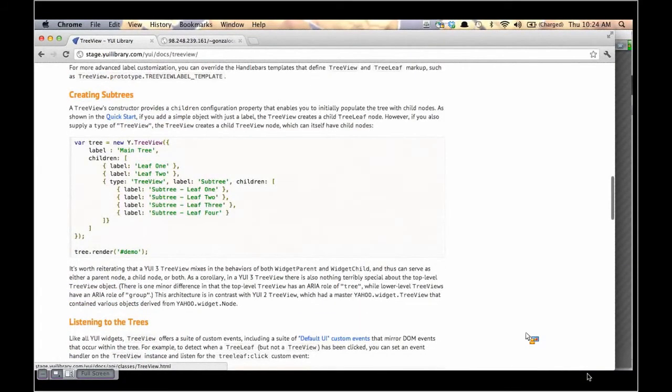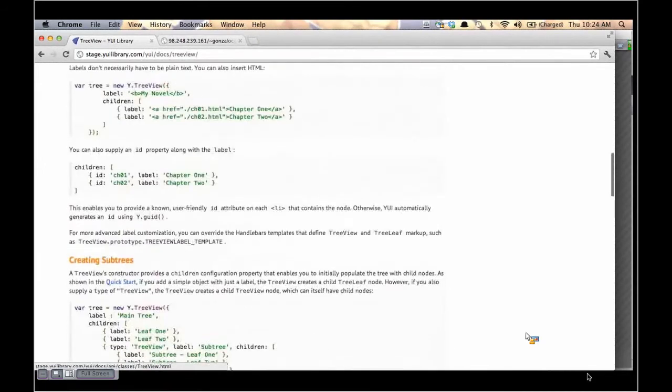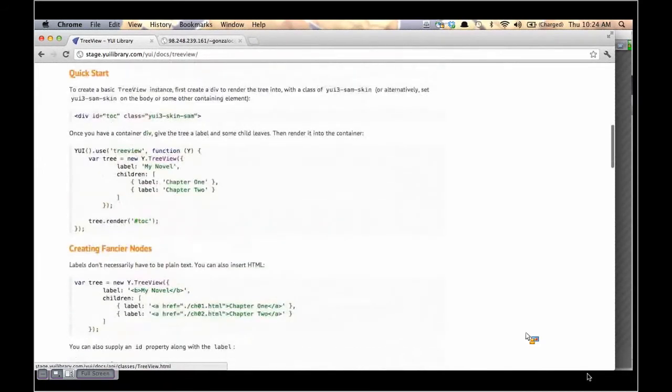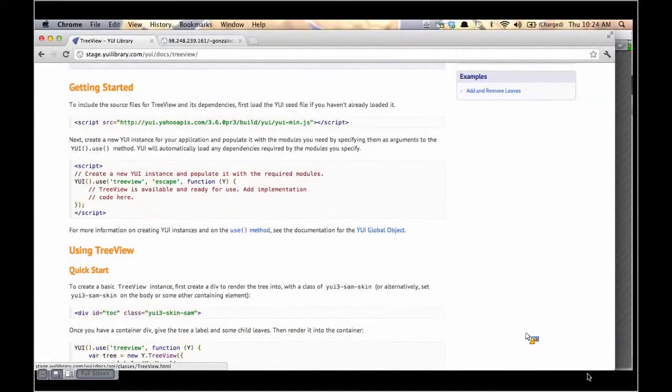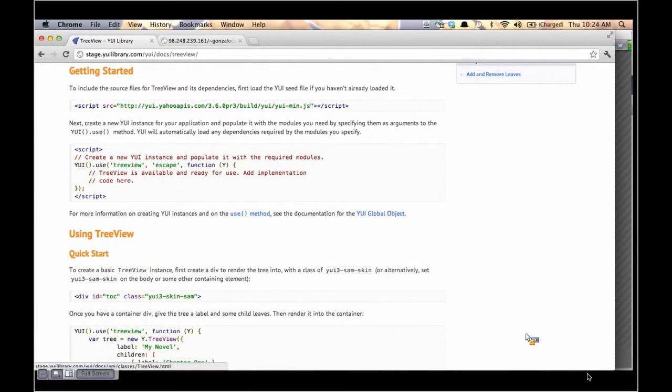Now, I don't know if most of the people on the call, or most of the people who will be watching the recording, are that familiar with the widget parent, widget child APIs, because frankly they haven't been used in any other widgets, right?